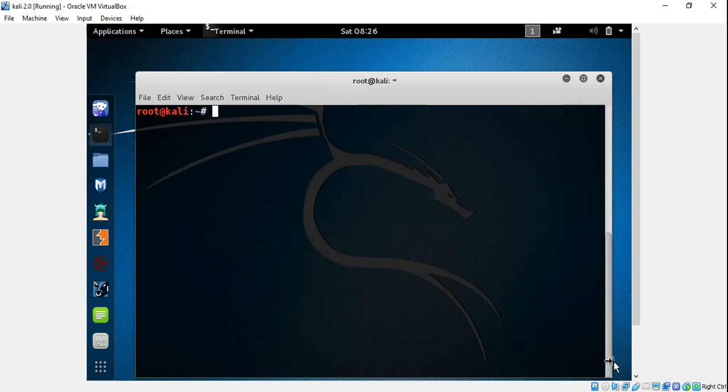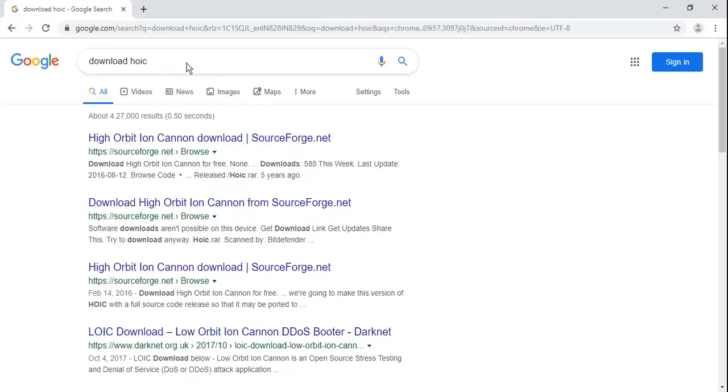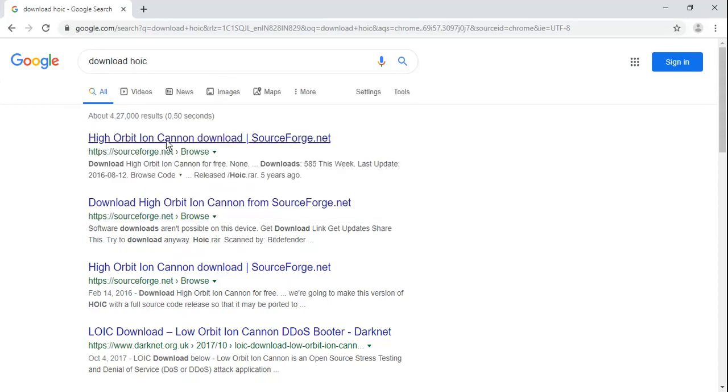In the previous video, we saw how we can perform a DoS attack, but a DoS attack is not able to take down a big target. So to take down a big target, we will use a distributed denial of service attack, or DDoS attack. Now in order to perform a DDoS attack, we need a tool called HOIC, or High Orbit Ion Cannon. So open your browser, type download HOIC, and open the first link, which is sourceforge.net.